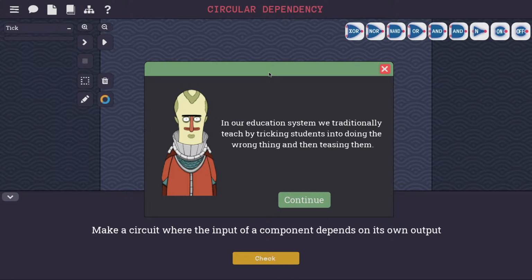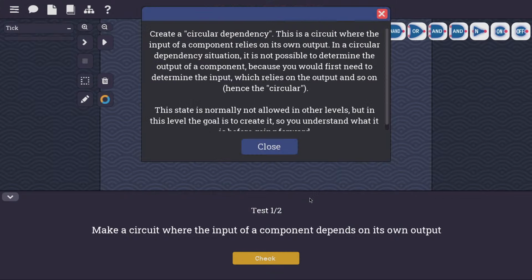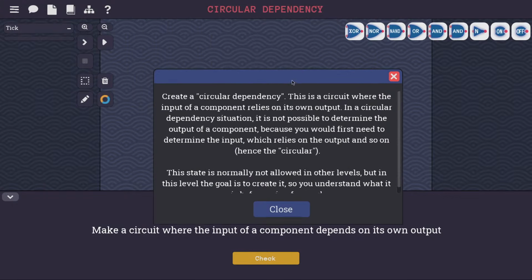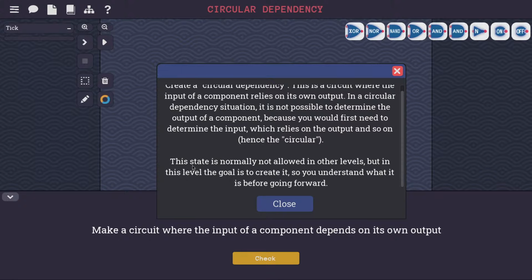In our education system, we traditionally teach by tricking students into doing the wrong thing and then teasing them. I'm not sure if it benefits students, but teachers love it. Okay. Create a circular dependency. This is a circuit where the input of a component relies on its own output. In a circular dependency situation, it is not possible to determine the output of a component because you would first need to determine the input, which relies on the output and so on, hence the circular. This state is normally not allowed in other levels, but in this level, the goal is to create it so you understand what it is before going forward.